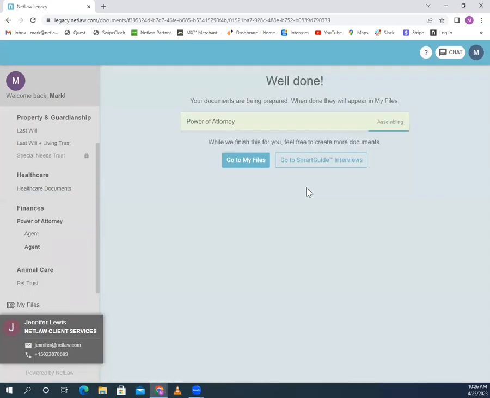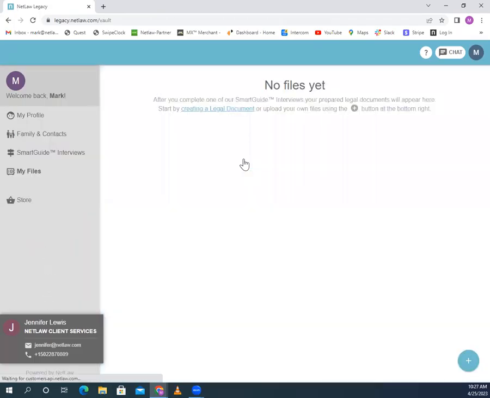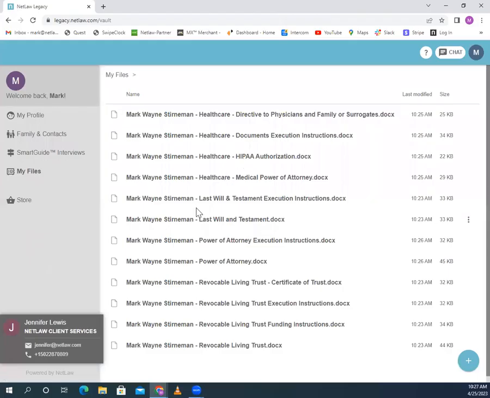And we just created our power of attorney document. Now, once we created all of these documents, we can go to our My File section. That is our vault system where all of our documents will be stored. So here are all of my documents that I just created. All 6 documents, the will, the trust, the power of attorney, and the 3 healthcare documents.